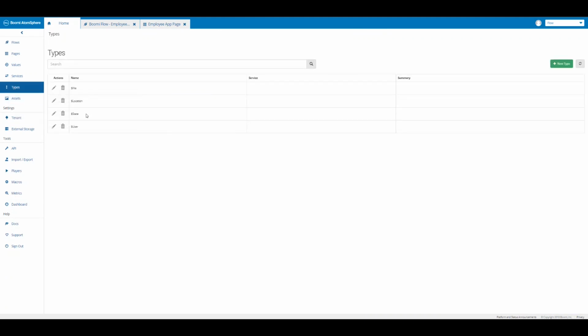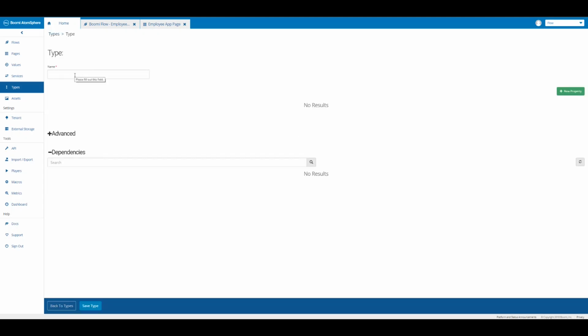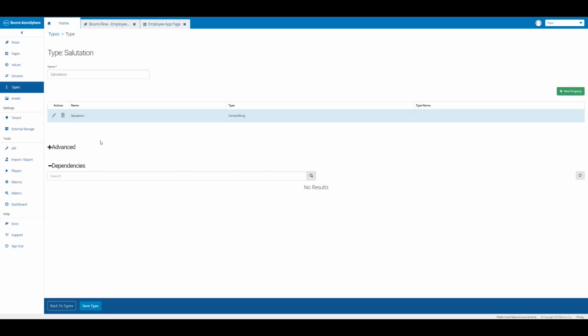You can see our system types here, where we're going to create a new type, so we're going to click on new type here. We're going to name this new type salutation, and we're going to click on new property. Then we're going to enter the word salutations in the name text box here. And then from the drop down, we're going to select string. Then we can click on apply property. And now we have our salutation type created.